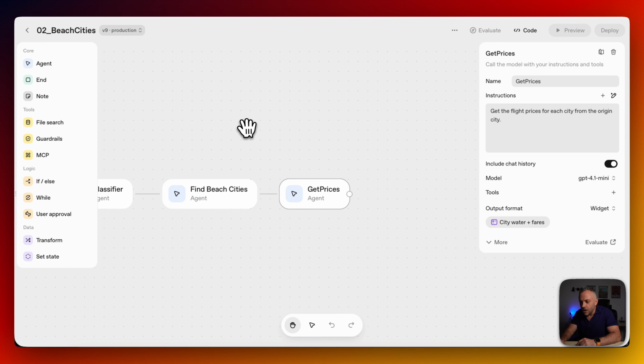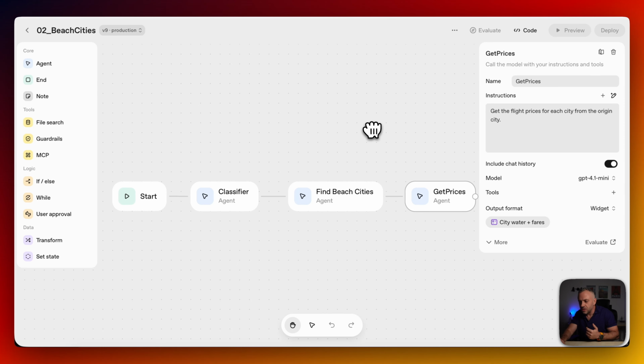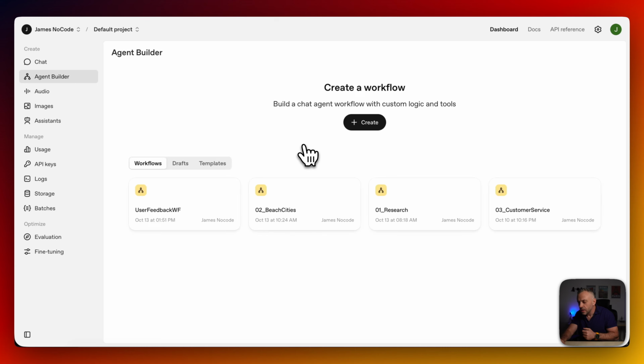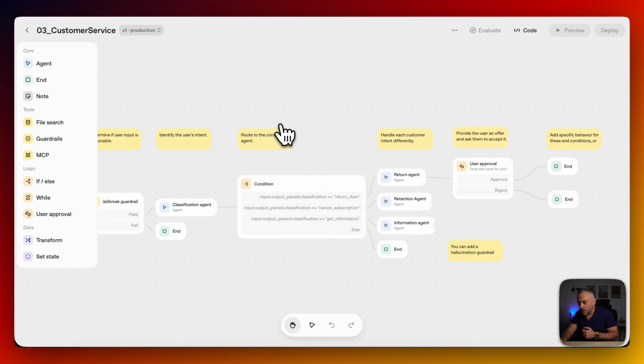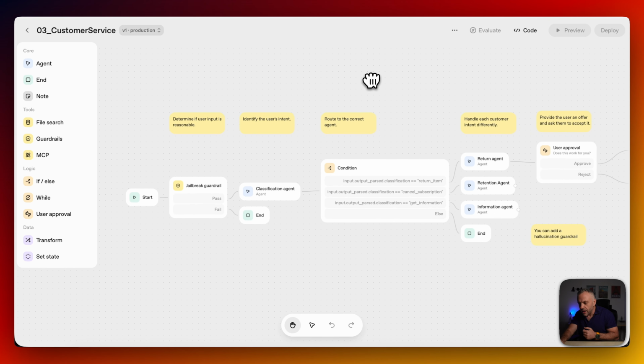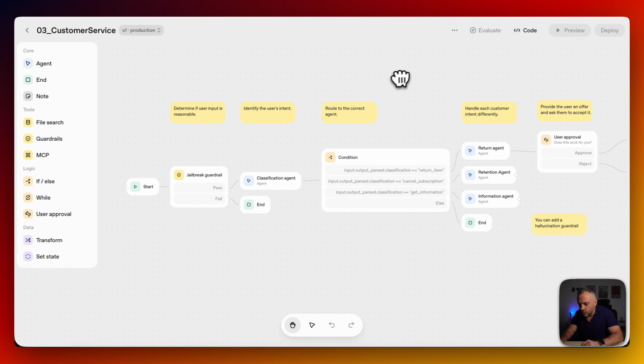And so that is our find beach cities and prices workflow. Okay. Let me show you the last workflow that I did. It's a little bit more complex. This is customer service, and it actually uses a workflow that already exists. This is a workflow that's based on a template. I just built an app for it, but I want to show you how this works.